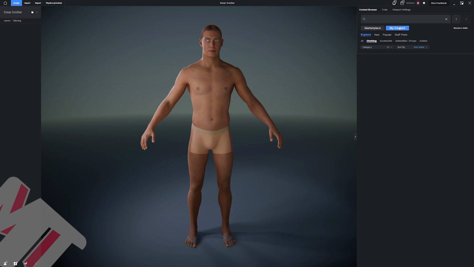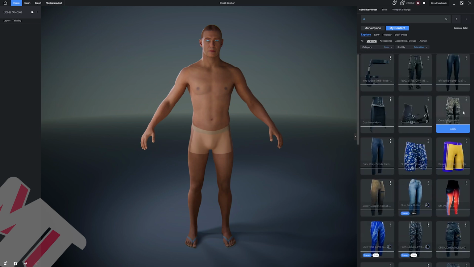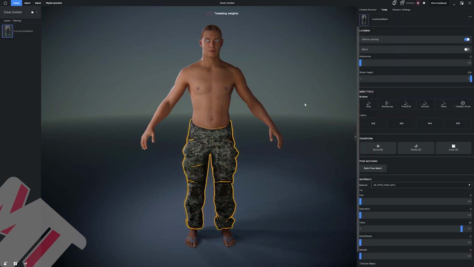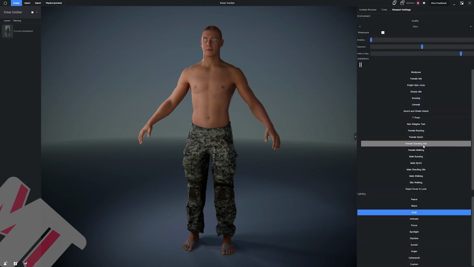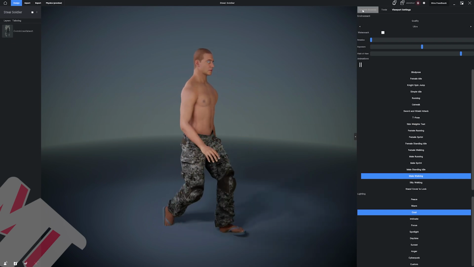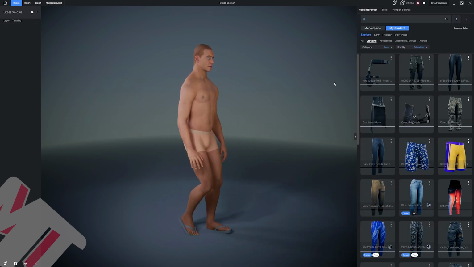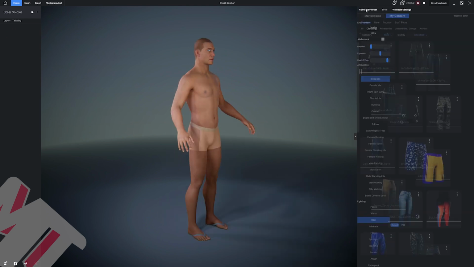So I'm gonna go to my content because I have a lot of content already downloaded. And let's say I wanna look at a pair of pants. Pants, okay, cool. I have these cool military pants. Let's just try them on and see what happens. I hit apply, boom. They've just applied to my MetaHuman. And these are all rigged and ready to go. So if I put my MetaHuman into an animation, there you go. So we're gonna sort of build on this. I'm gonna remove these pants and put our avatar back into his bind pose.